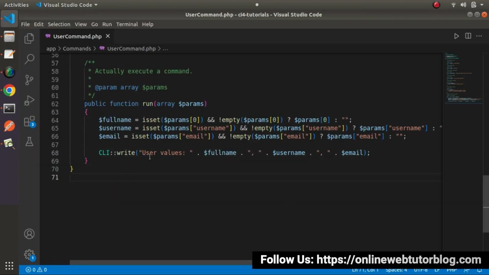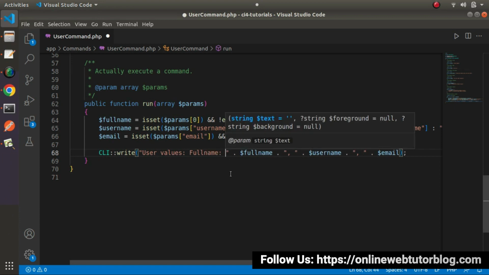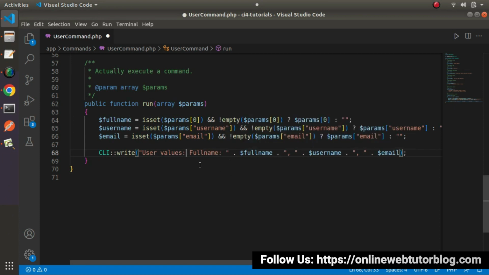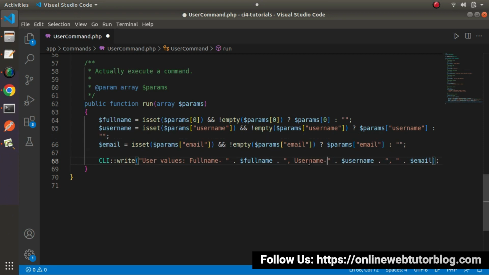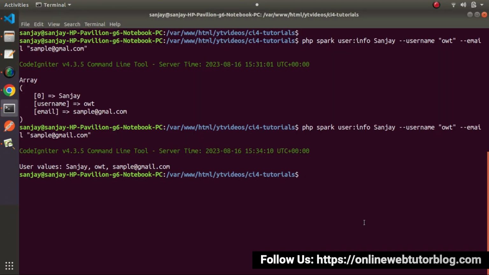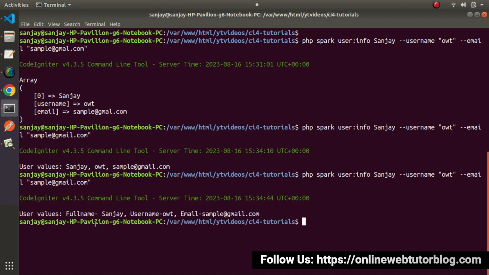If I go here, instead of printing, let's say full name colon, or I will put a minus here. Next we have the username, minus, and then email address. If I save this change, this is all about the output formatting, and as we can see this is the full name, username, and the email value. So successfully these are the basic steps.